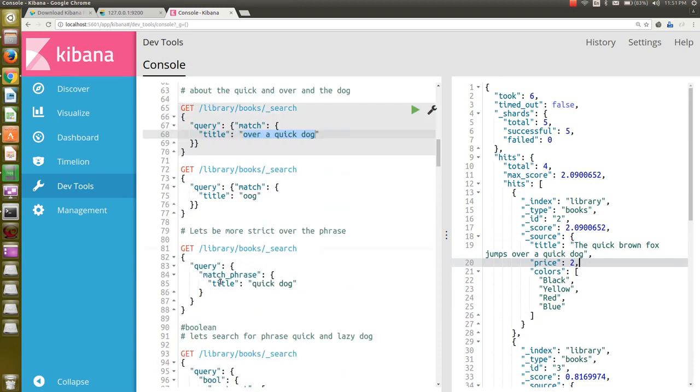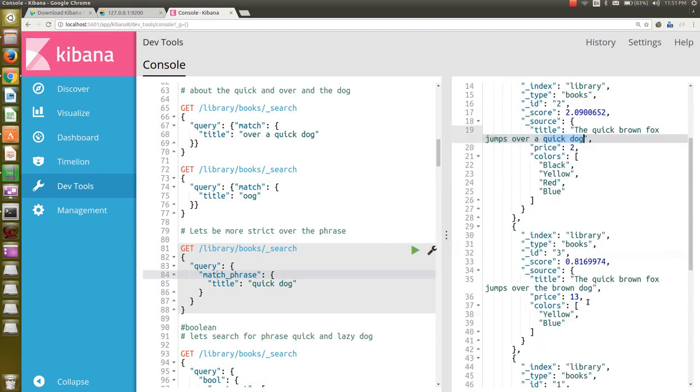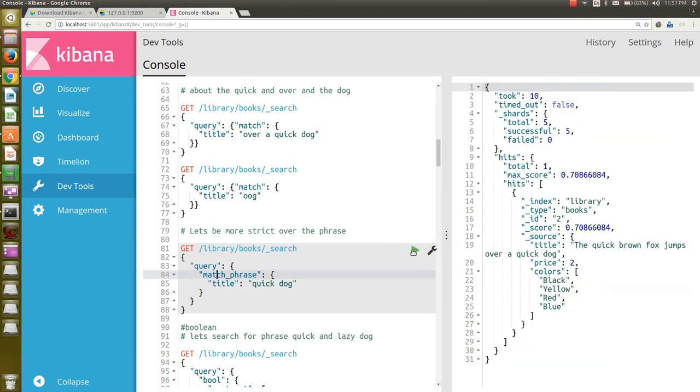And if you want to do the exact match, like you want to do a match phrase quick doc, which is here but not here. Here we have the brown dog, here we have the quick dog. See, now you got the unique results.